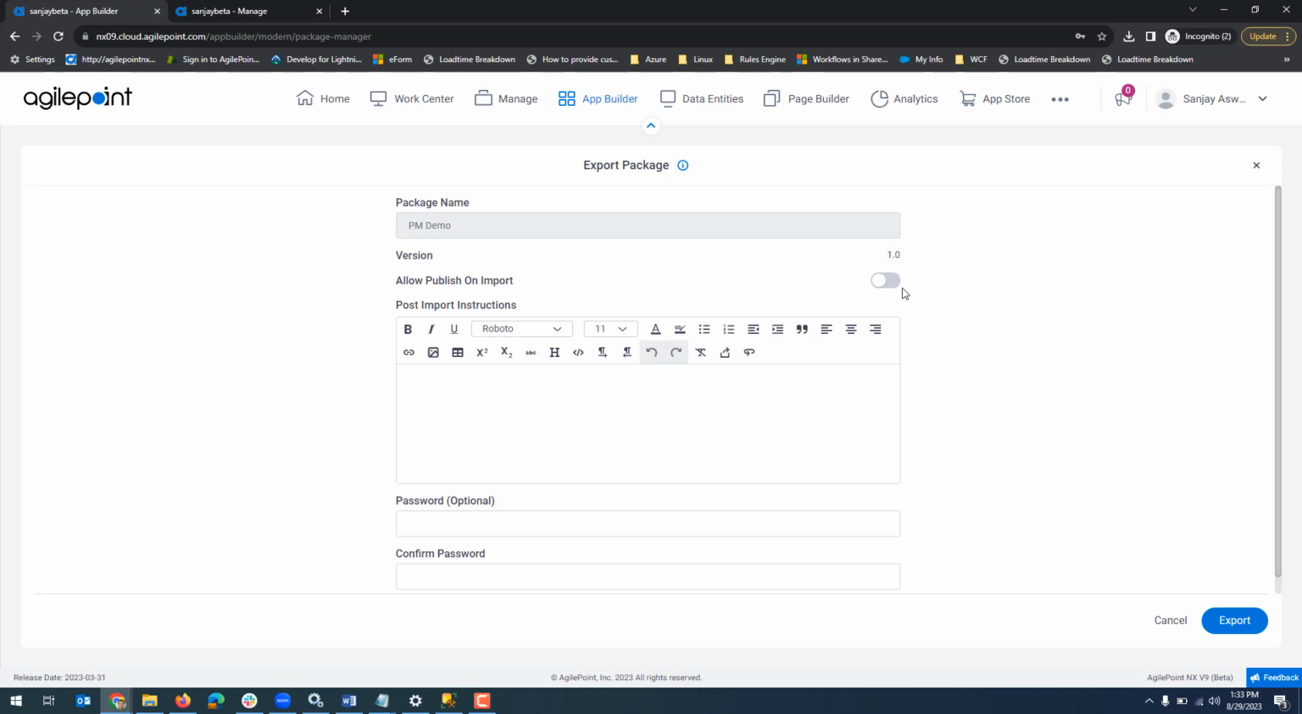Allow publish on import. So do you want the package to be automatically deployed and published at the same time on import, or you want the user to perform some manual steps before the app is published? So in the first one, I'm going to say allow publish on import is unchecked, and I'm going to provide some post import instructions because this is the first time I'm deploying the package. It has some access tokens, maybe some shared variables where I want the configuration management team to change the values so that it points to the production values.